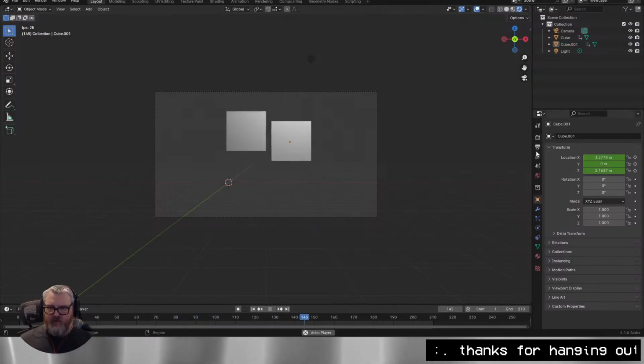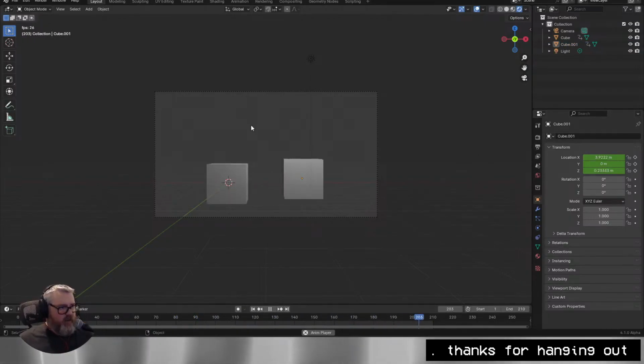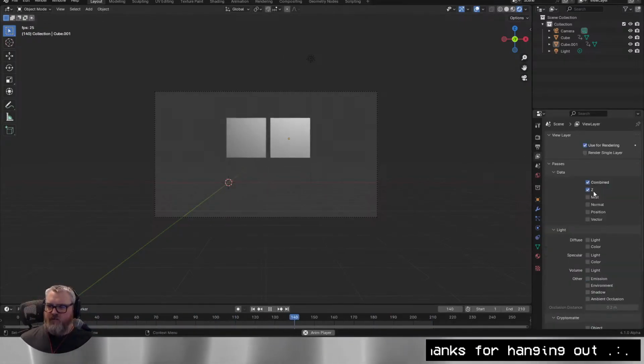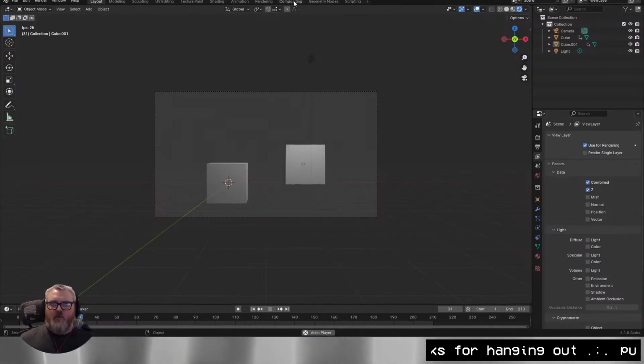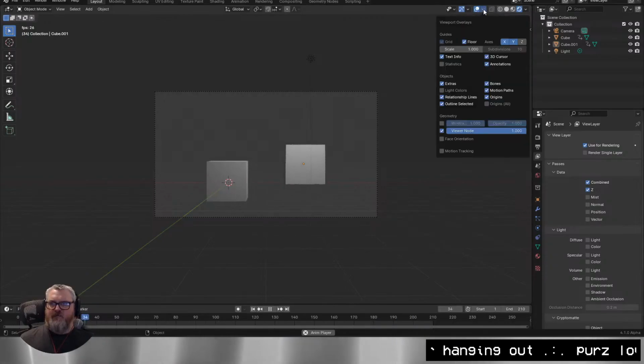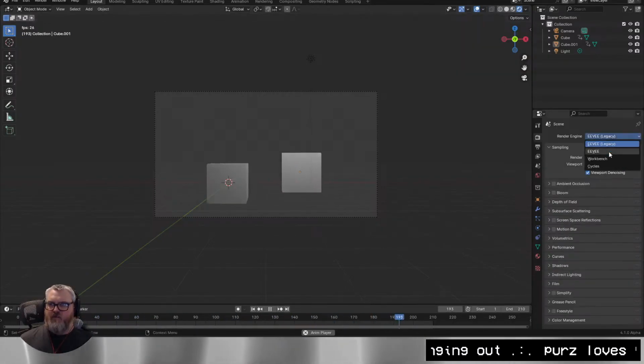Let's get a depth map going somehow here. How would I render a depth map on here? Losing my mind here. Z pass? I don't want real-time compositing. Do we have real-time compositing in Eevee Next? Why don't I see it?